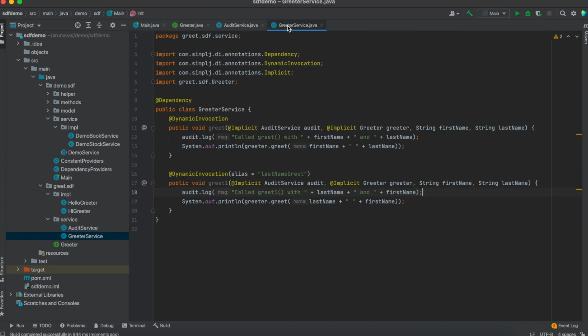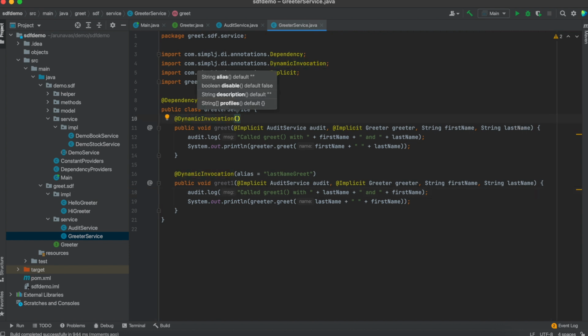Similar to dependencies, these dynamic invocations can also be configured with profiles like this. In the dynamic invocation annotation, we have to set our desired profile like dev, very much similar to what we have seen for dependencies. I'm not going into the detail. Alright, that's all for now. We have covered all the features that SDF provides as of today. However, this series will be updated as and when there is a new feature in SDF.